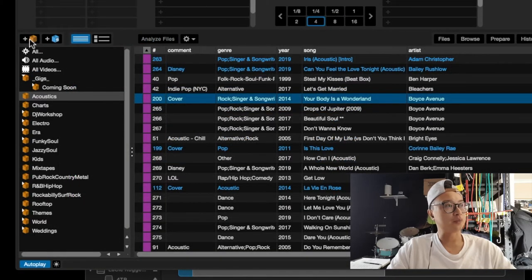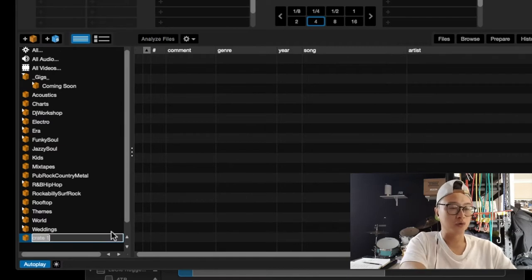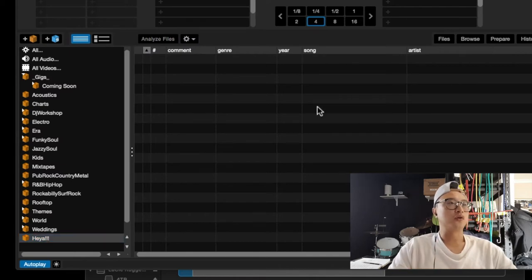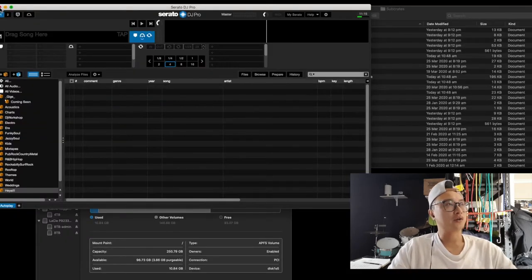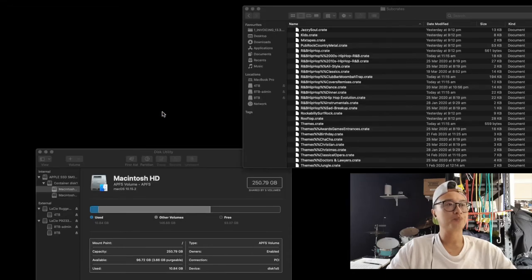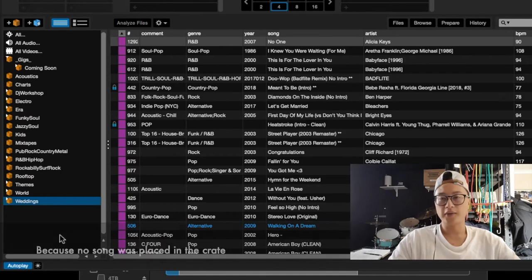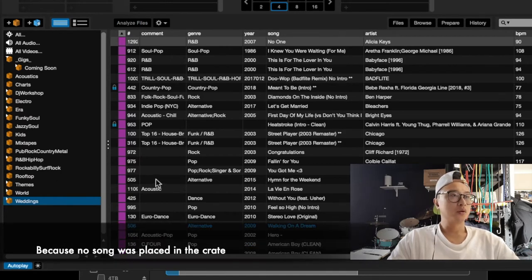I'll do a demonstration. I just created a crate here. I'm just going to call it Hey Ya. So there's no songs in this crate. If I shut it down and then fire it back up again, pretty sure that Hey Ya crate in Serato is not there anymore. Where's my Hey Ya exclamation mark crate? It's not there.